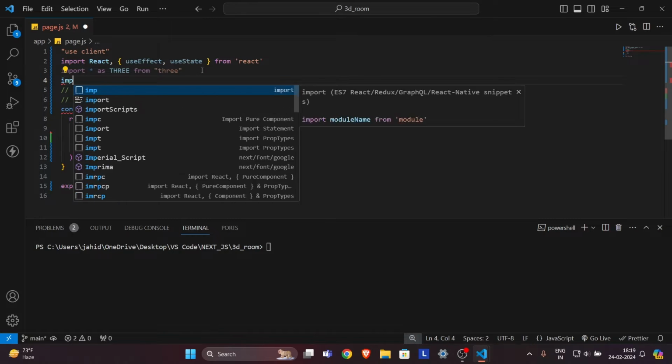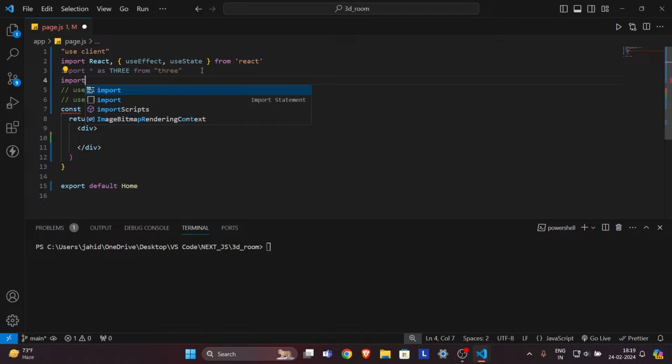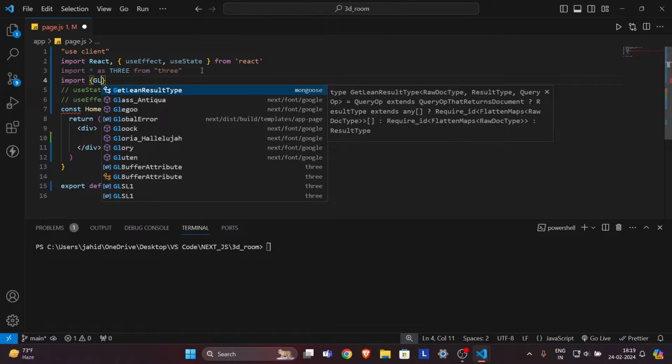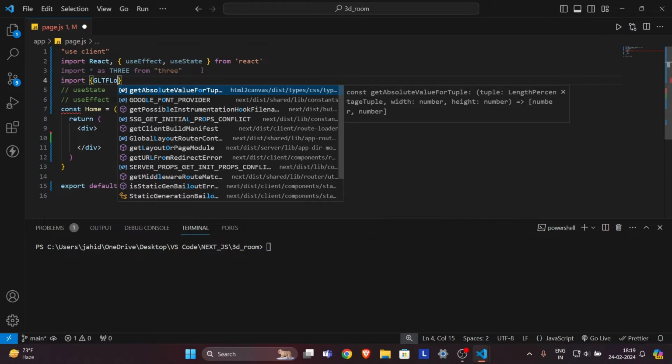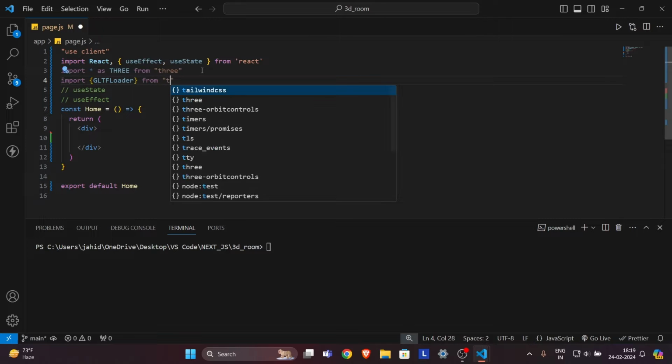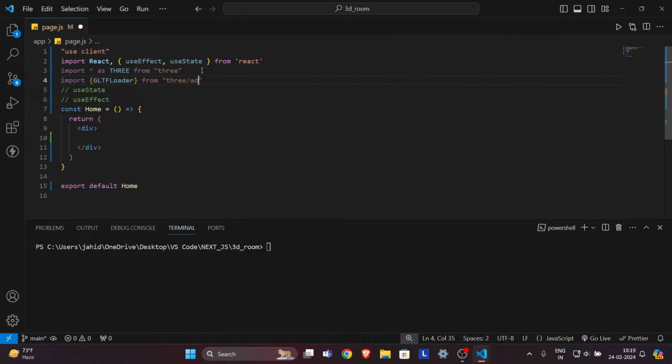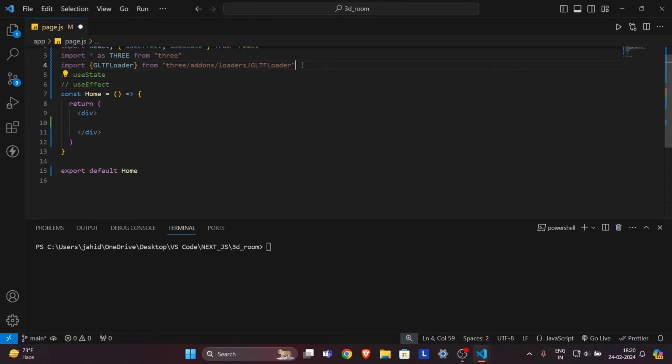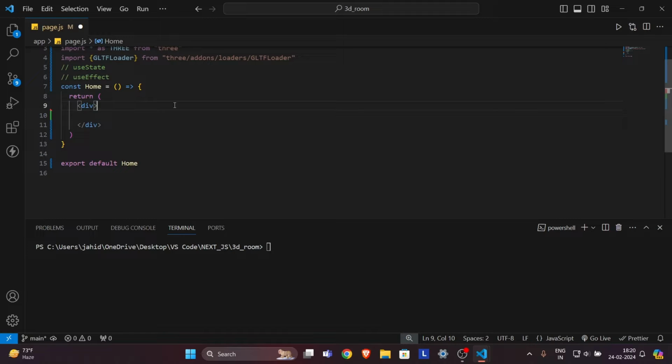And after that you have to import one more thing, which is import GLTFLoader from three slash addons slash loaders slash GLTFLoader. That's it. You are done with all the import statements. And after that you can write orbit controls as well, but in this video we are not going to do that.